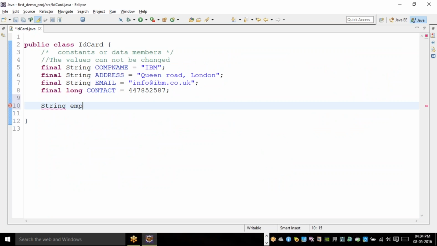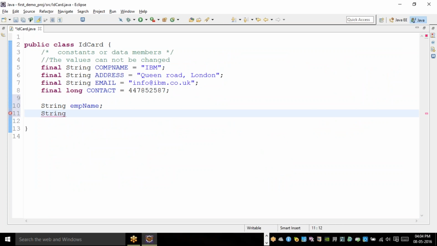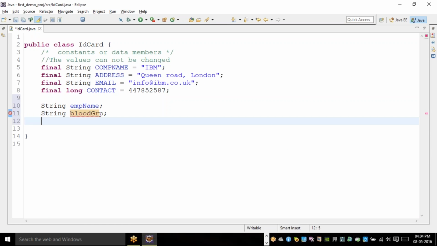String employee name, and I also consider string blood group. Observe, I'm not assigning any value because the value depends on one object to other object. And then long emergency contact. Clear?